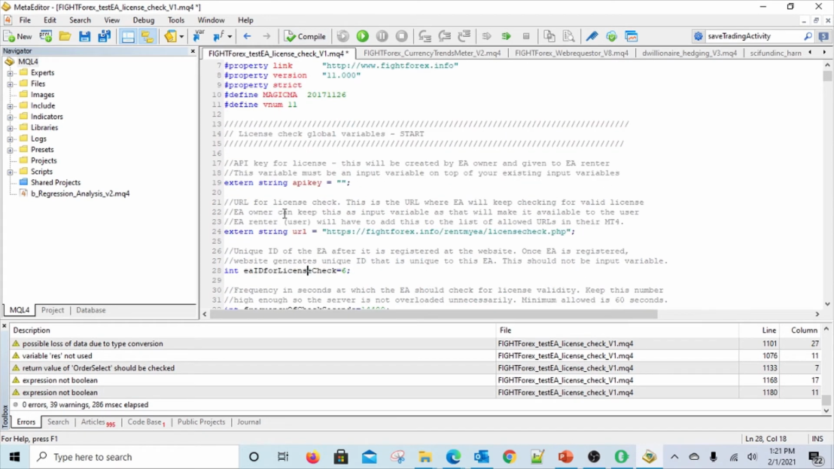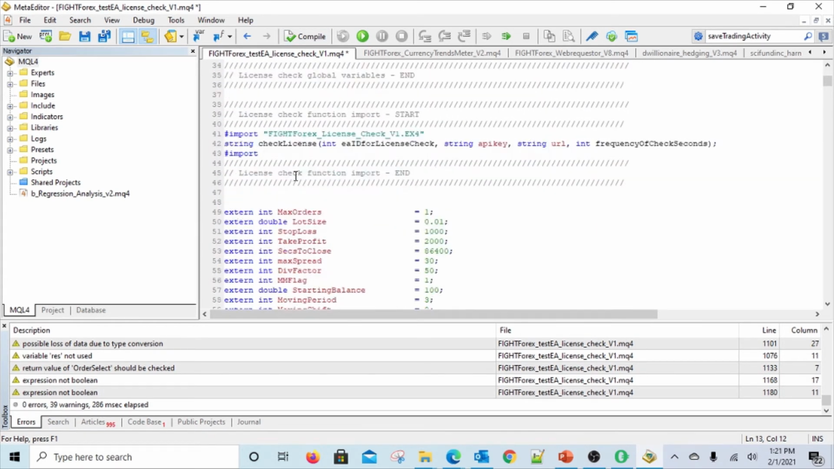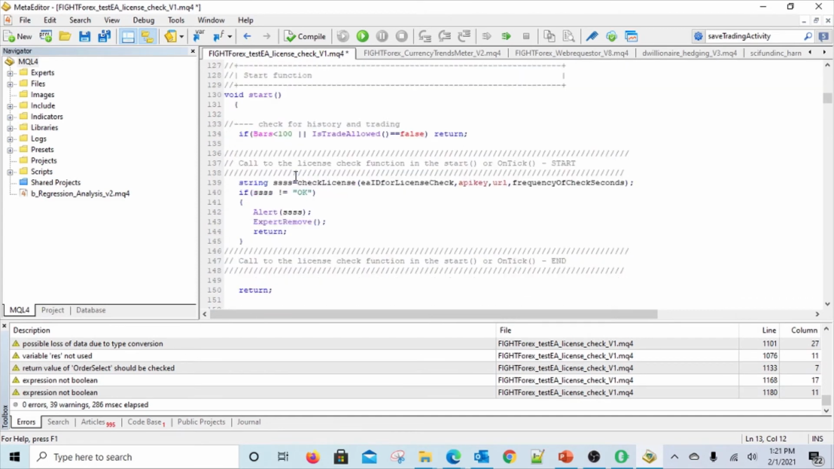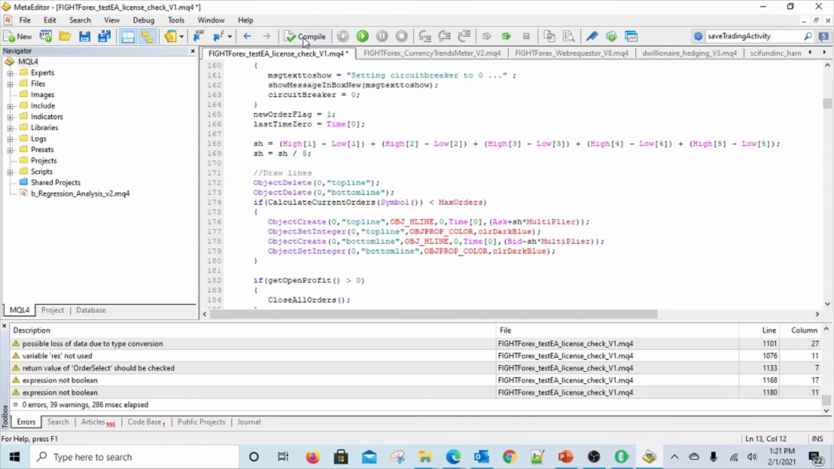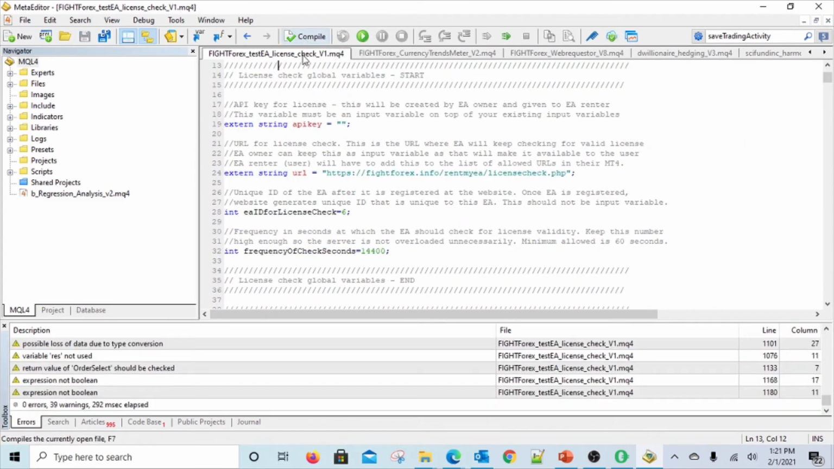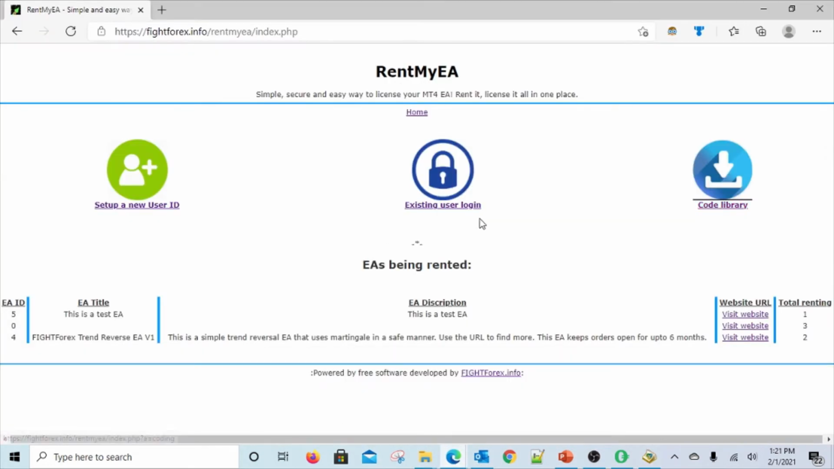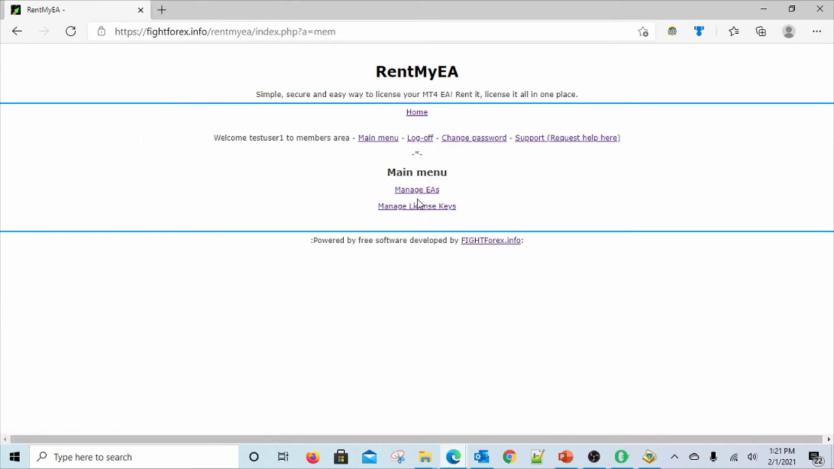So I have made all the other updates. As you can see, I have made all the updates on top of my existing EA code, and then I compile. As long as I don't have errors, I can use this EA. So now the next step is to create license keys for this EA. Let's log back into the account.